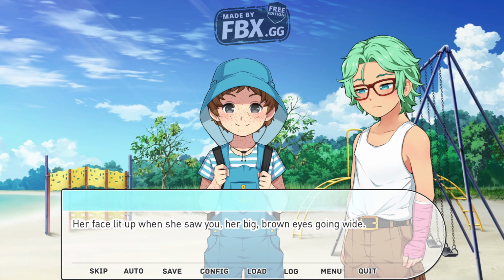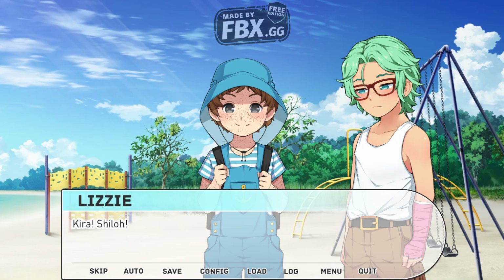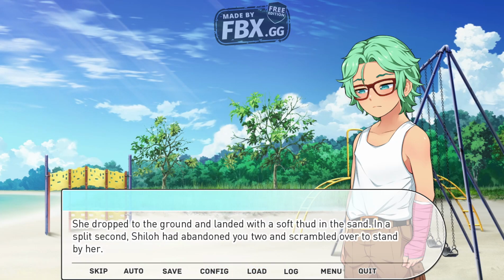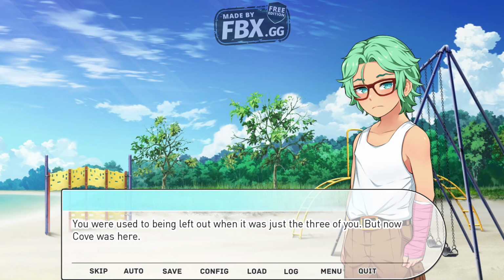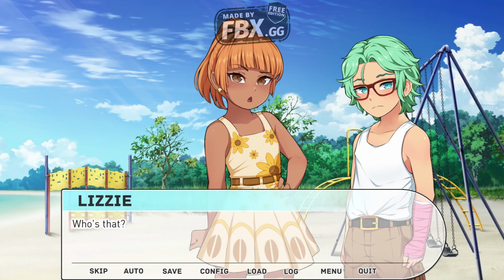Hey, Lizzie. Her face lit up when she saw you, her big brown eyes going wide. Kira, Shiloh. Hi. She dropped to the ground and landed with a soft thud in the sand. In a split second, Shiloh had abandoned you two and scrambled over to stand by her. You were used to being left out when it was just the three of you, but now Cove was here. You weren't sure if this was an improvement.